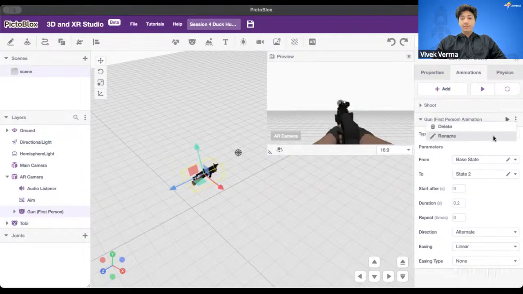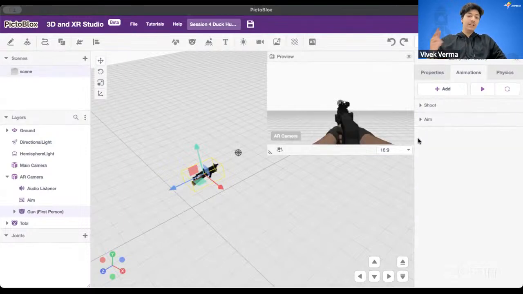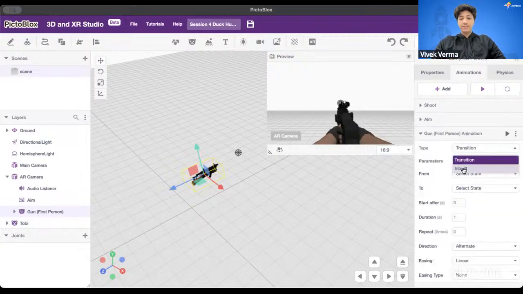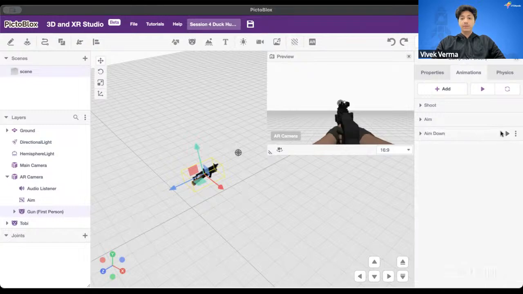Now let's rename it to aim. Now you must be wondering, Vivek, what if we want to aim down? That means what if we want our gun to come back to the base state? Just reverse it around. Simple as that. So for this, again, I will go to add transition, same way from state 2, which is the aim state, to the base state in 0.2 seconds. And let's rename it as aim down. Simple.